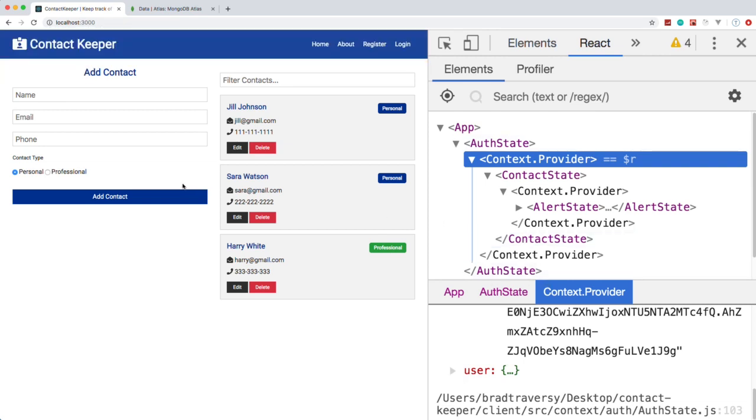All right, so we're almost there as far as authentication. We can register, log in, we can load our user. Now we just need the ability to log out. I also want to hide the register and login links up here if we're actually logged in. So we'll get into that in the next video.